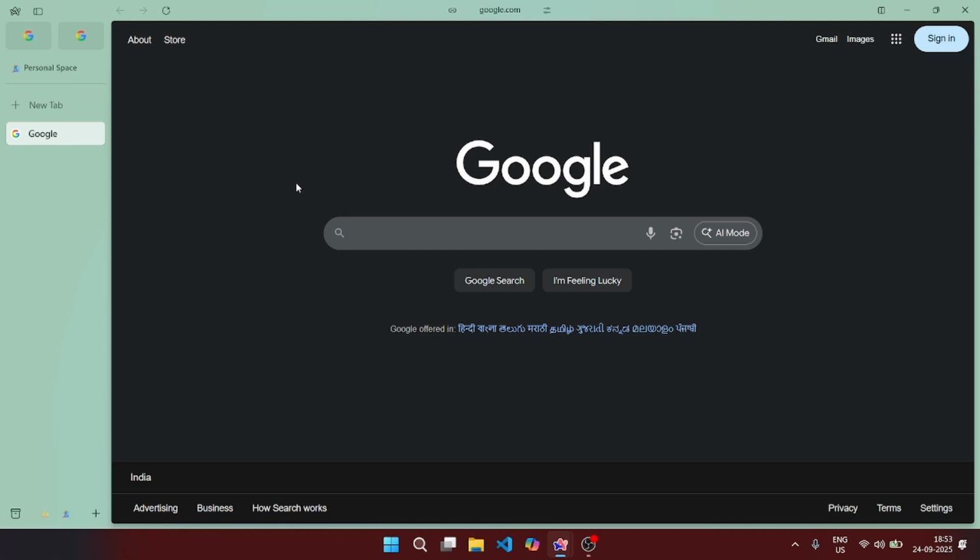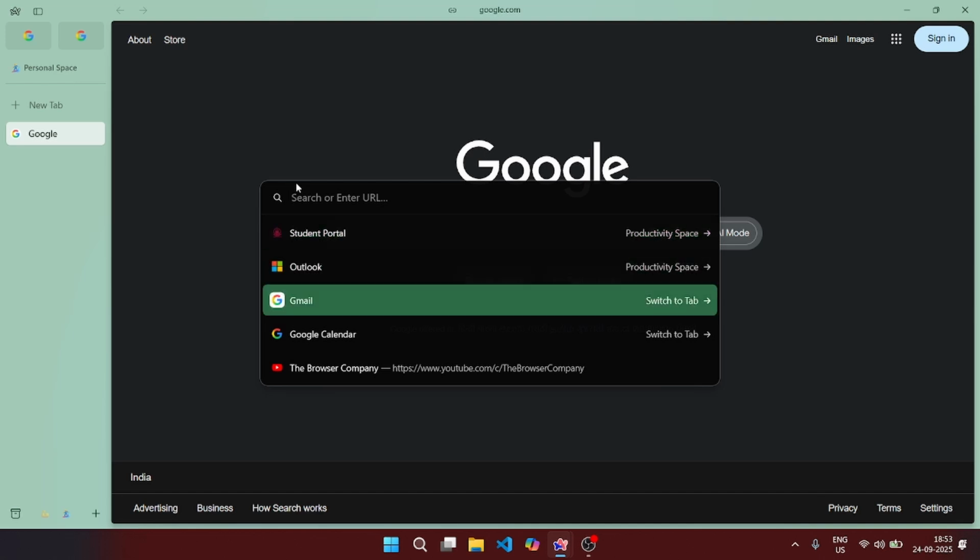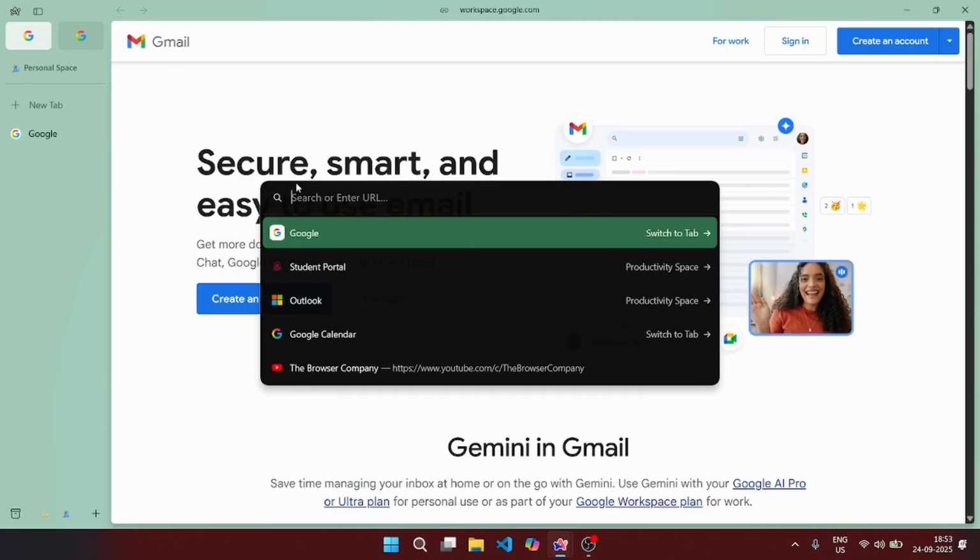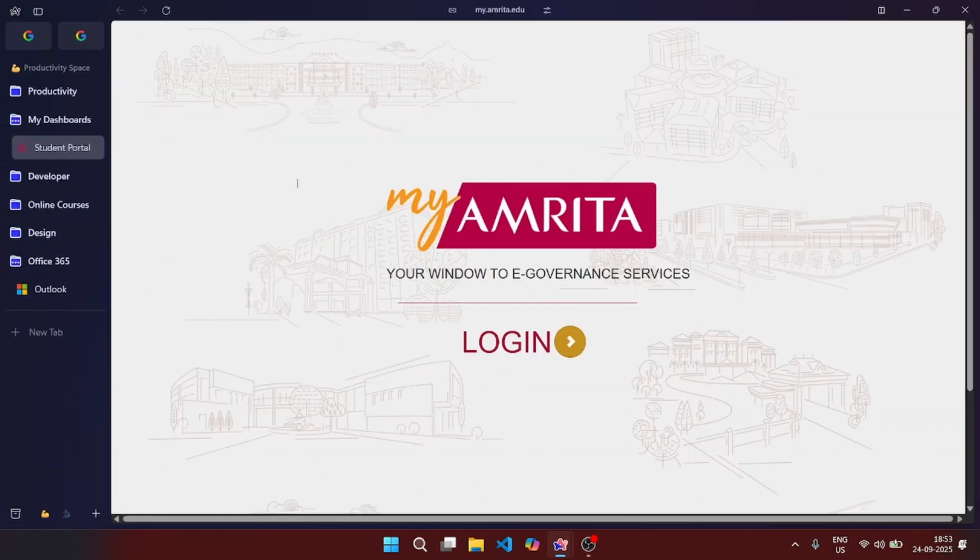And let's open a couple of tabs for the next example. Let's go to Gmail. Let's open my university dashboard.